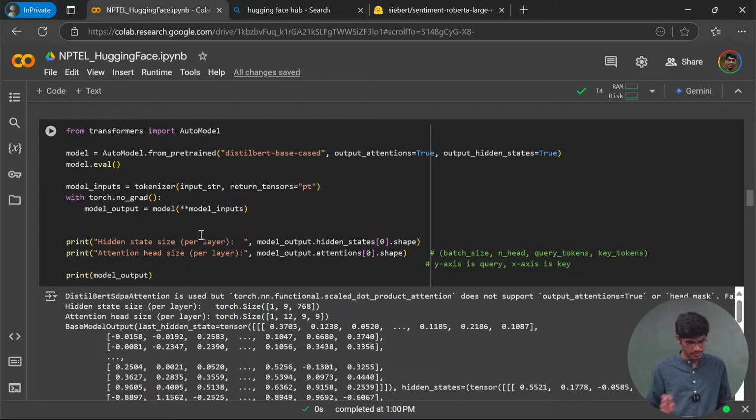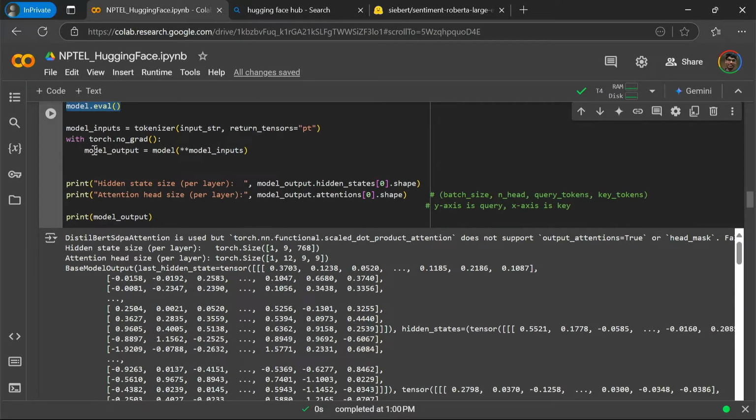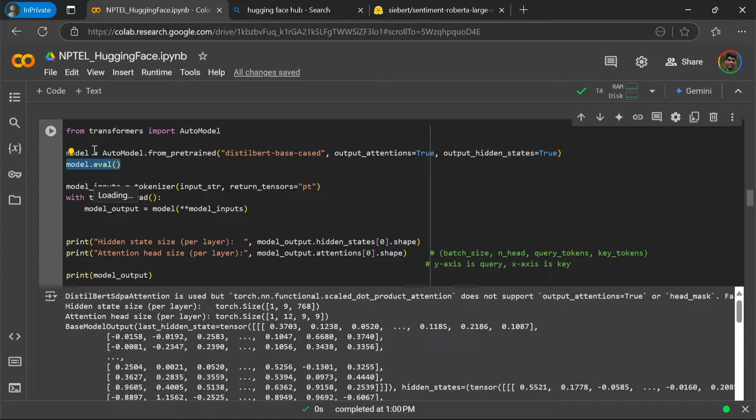Now, one thing which is very good with this Transformers module of Hugging Face is that you can access every inner component of the model. So you have this model. Setting model.eval sets it into a non-training mode. So it sets requires_grad equal to false, so now there is no gradient computation. That's what torch.no_grad also does.